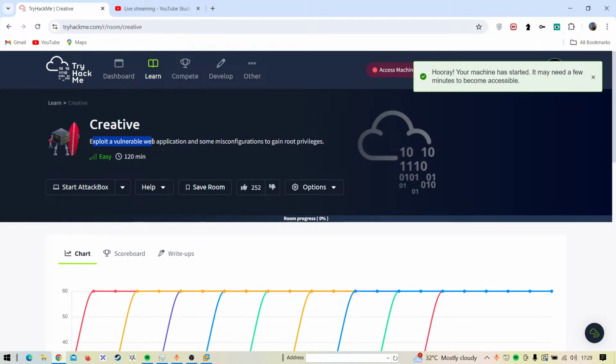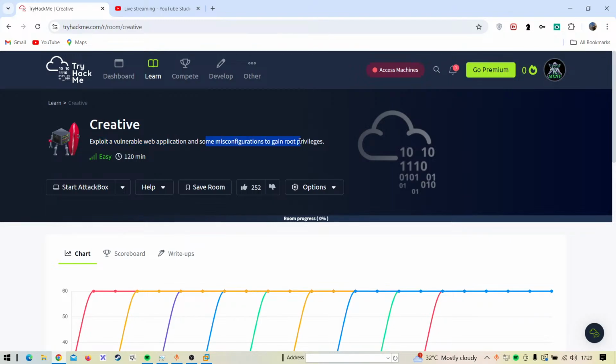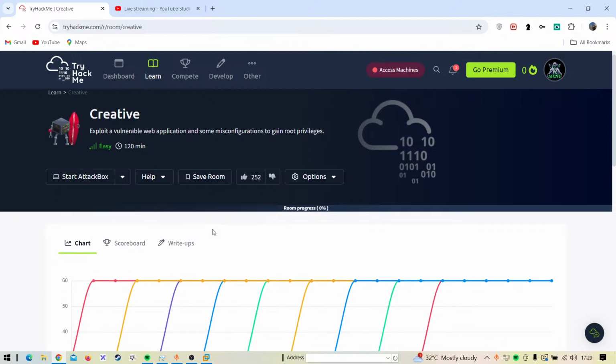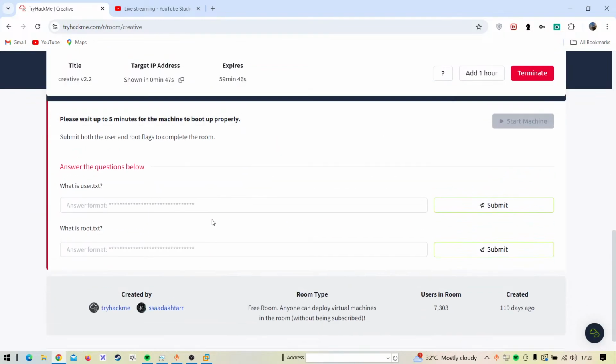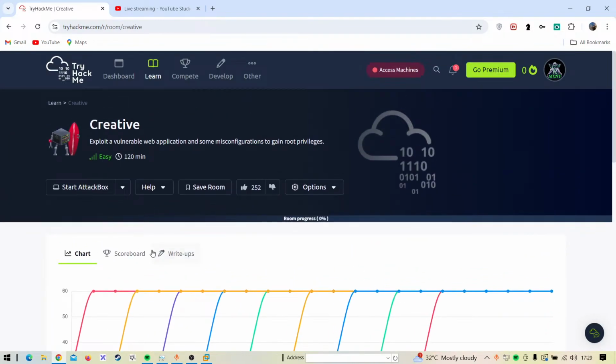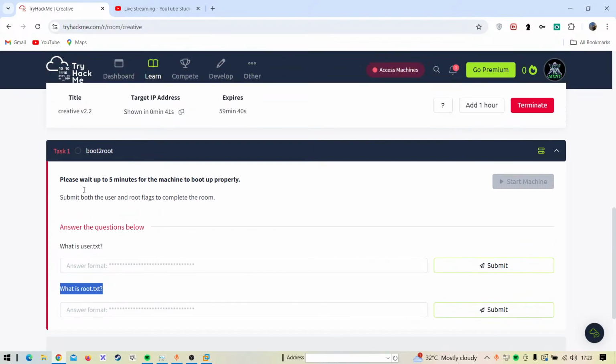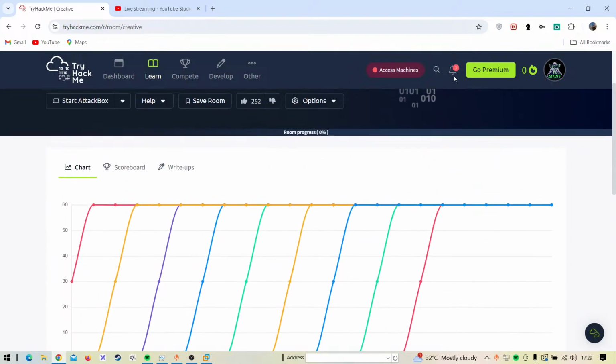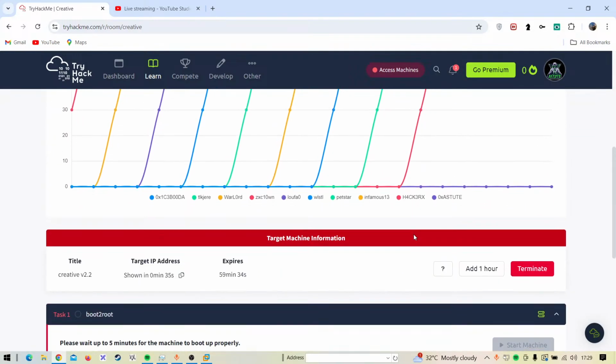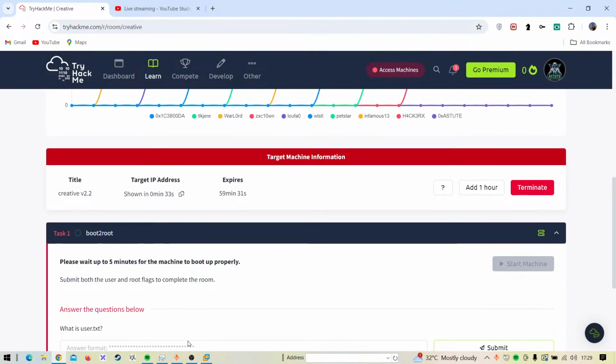So it's saying exploit a vulnerable web application, some misconfiguration to get root. So basically a boot to root machine, and we have a user and a root flag. So let's wait for this to boot.